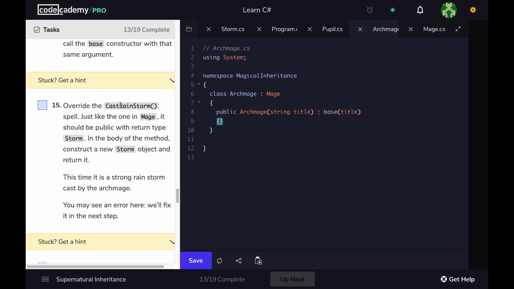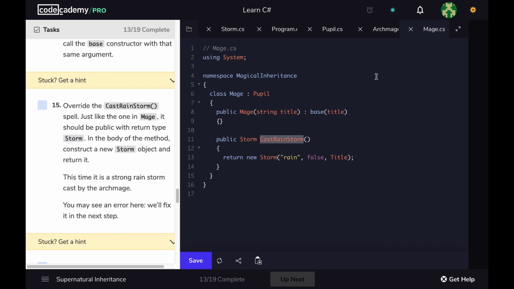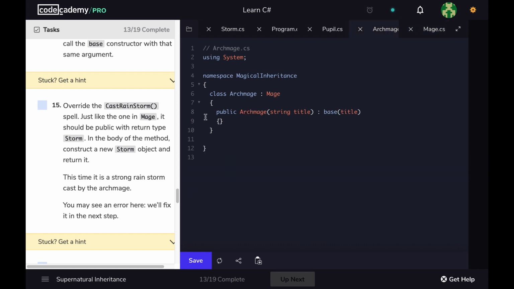So let's go to step 15. Here, we're going to override the CastRainstorm. What do you mean by overriding it? Well, if we look at our superclass, the class we're inheriting properties and methods from, in this case Mage, we have a CastRainstorm already defined here. So if we want to create a new kind of method, we have to override it. Just like the one in Mage, it should be public with return type Storm. In the body of the method, construct a new Storm object and return it.